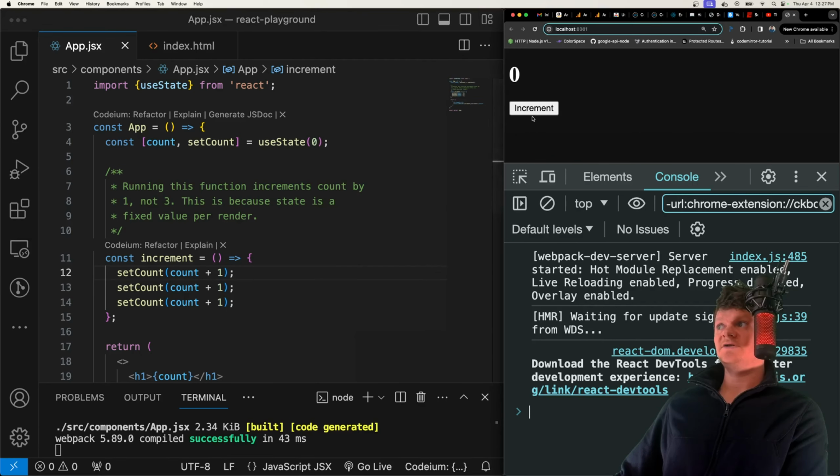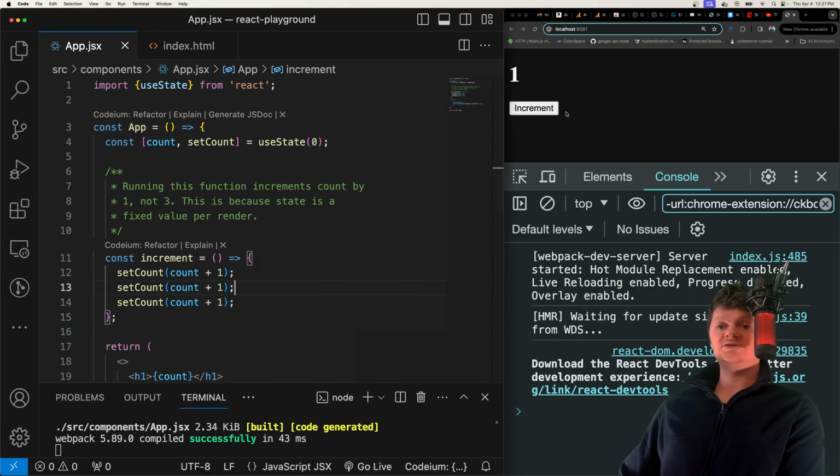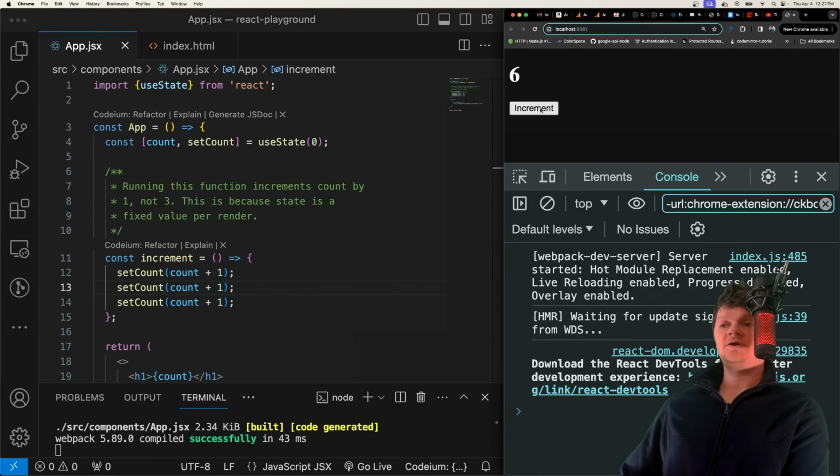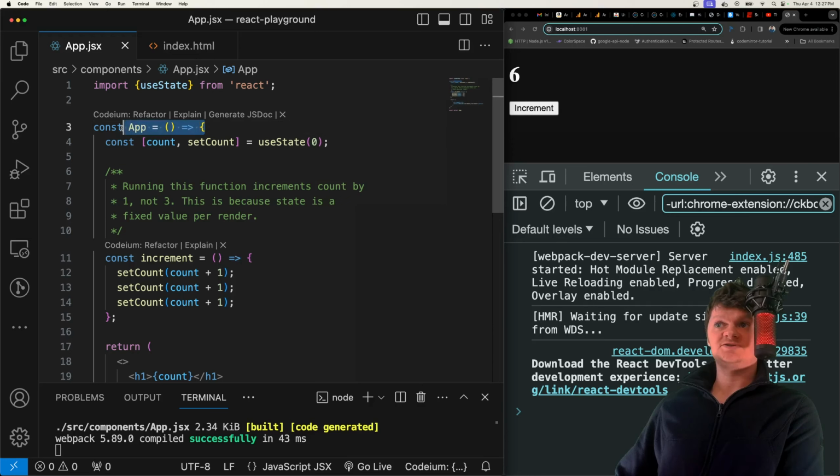For example, here we're setting count to be count plus 1, and we're doing this 3 times. So when we click this button, we would expect the answer to maybe be 3, or at least go up by 3, because we're adding 1 3 different times. But notice when we click it, it only goes up by 1. And this is because each render has a fixed state value. In other words, each time this component function is called, it will have the same state value throughout.